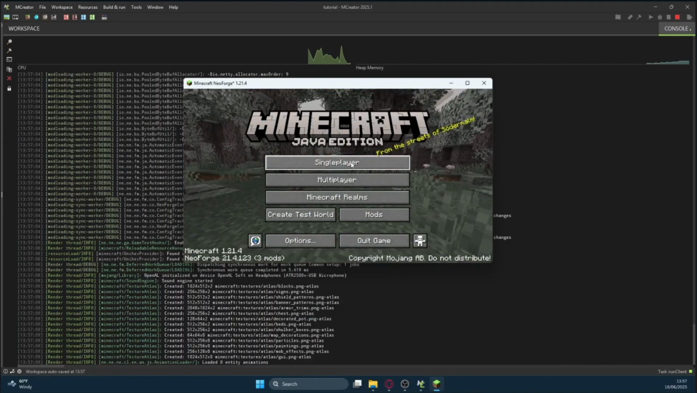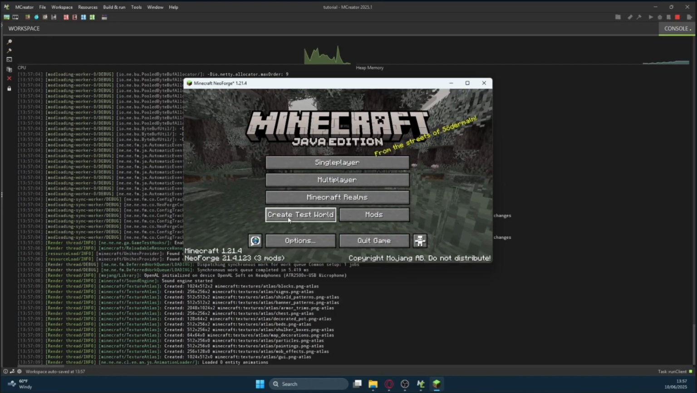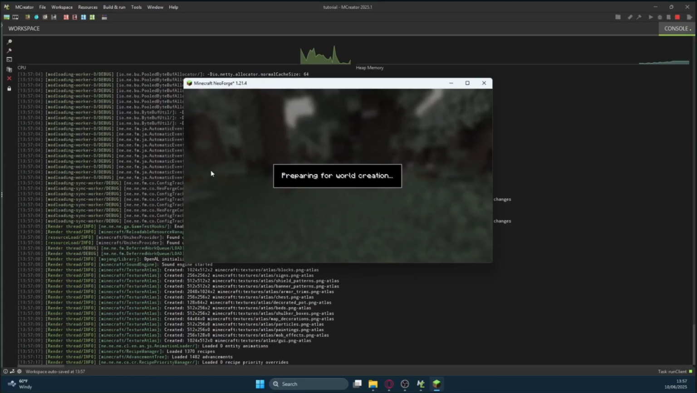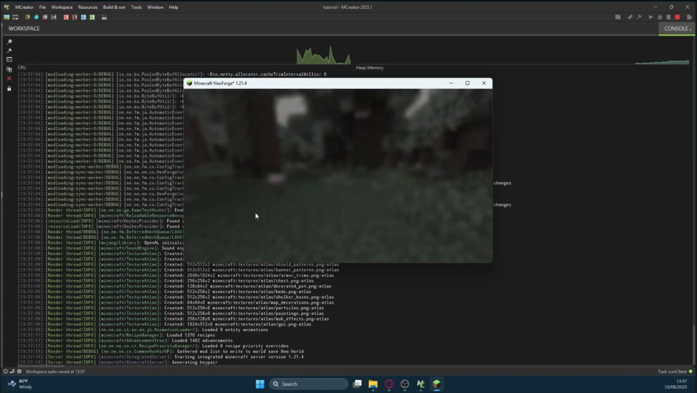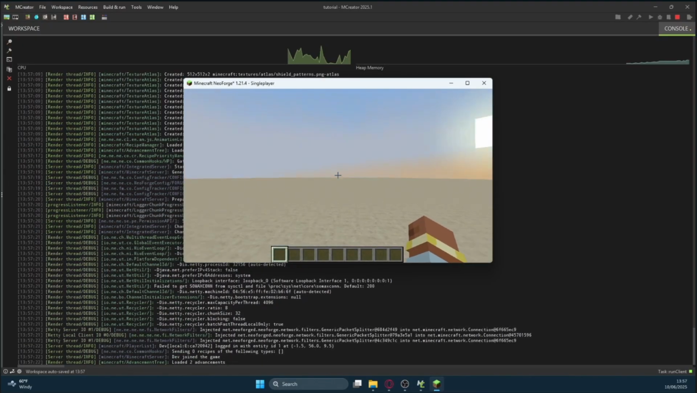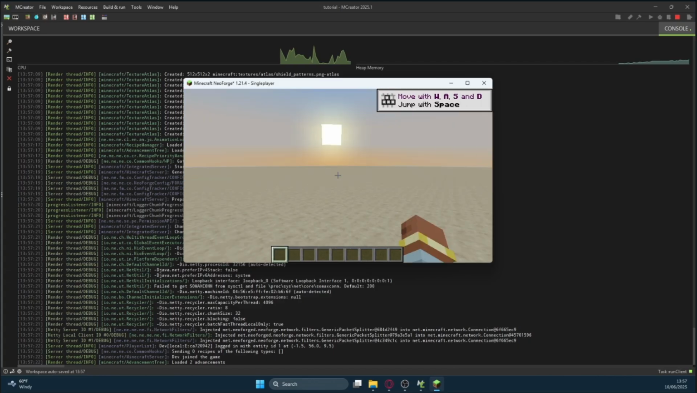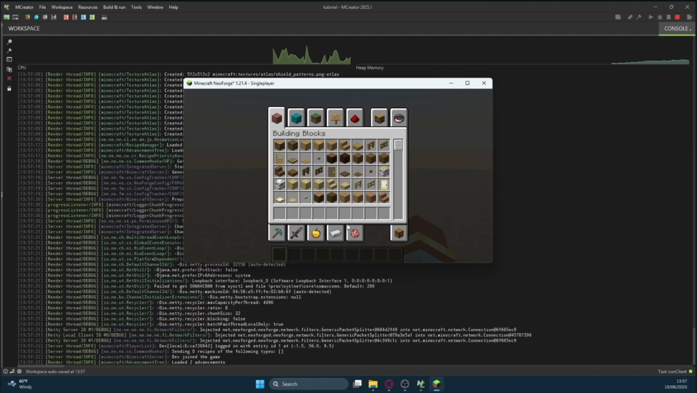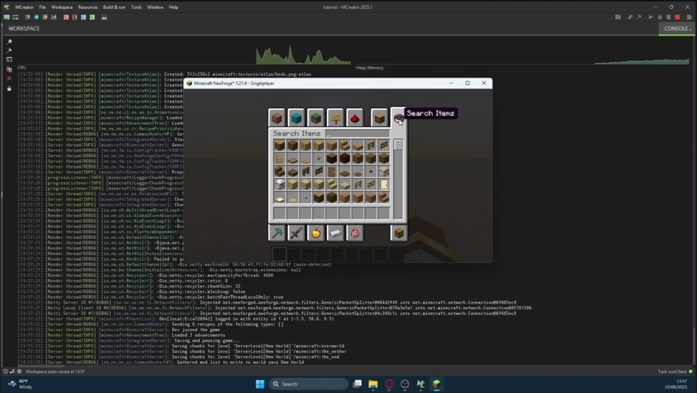Okay, that's good. Now you can see Create Test World. Let's just click that. Create world. Now we're in a beautiful Minecraft world. You can do the normal stuff, but let's not care about that. Let's grab ourselves a diamond block.